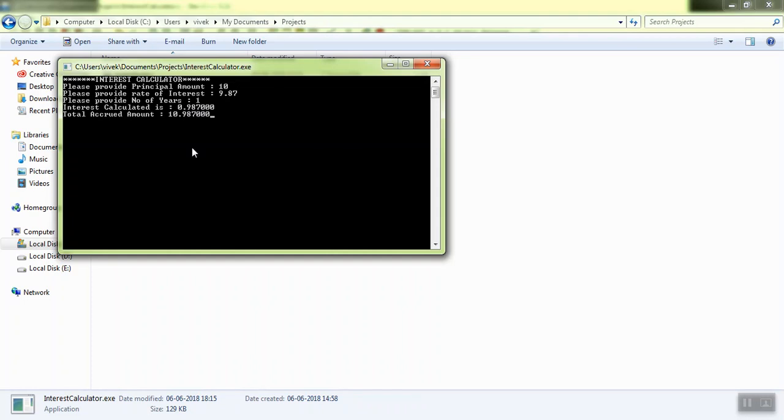What output are we getting? It's saying interest calculated is 0.987000, up to 6 decimal places. But as we understand, in rupees up to 2 decimals makes sense, up to 2 decimal paisas. We can say it is 98 paisa, something like that. Here the interest amount is 0.987. If you round it off, it can be 0.99, but 0.987000 doesn't make any sense. Similarly, the total accrued amount also goes to 10.987000.